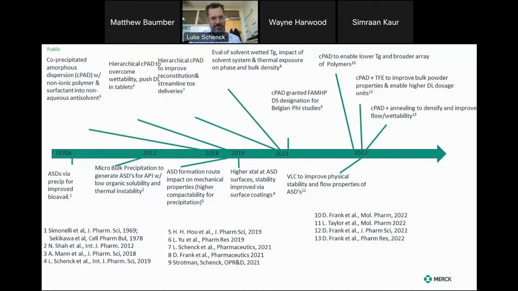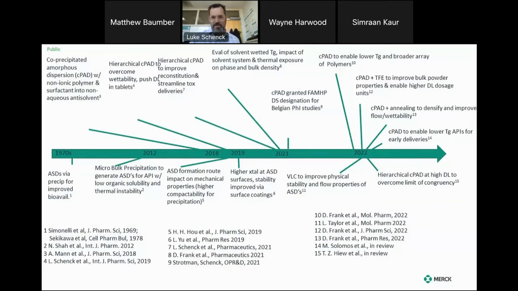And really, this has evolved. How do we design more involved particle architectures? How do we think about making that material for tox studies, expanding the space to accommodate more polymers and APIs which had properties that might not be amenable to spray drying and hot melt extrusion, and then even thinking about layering other structure into these materials to modulate compaction properties, flow properties, and even dissolution and in vivo performance.